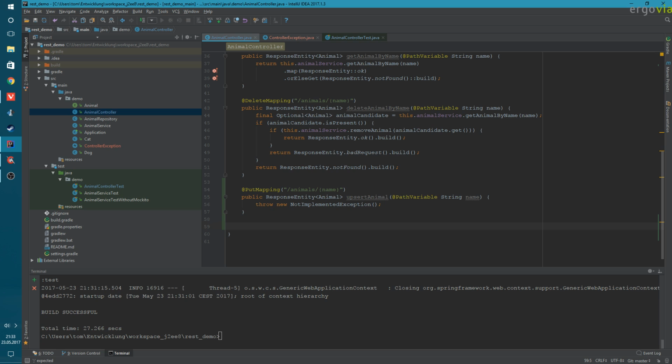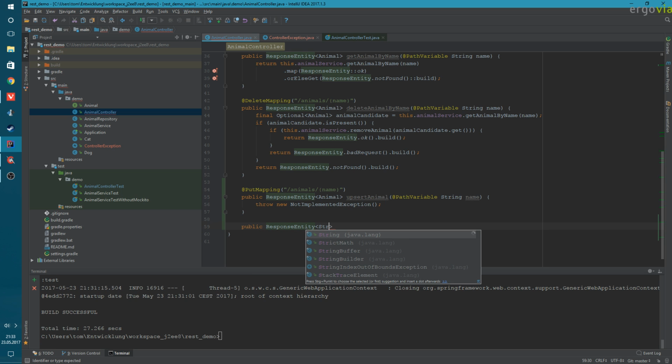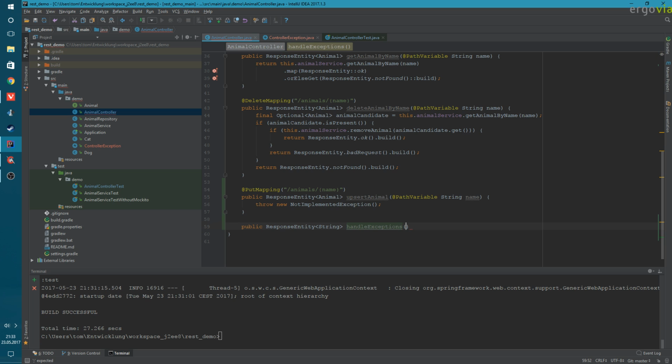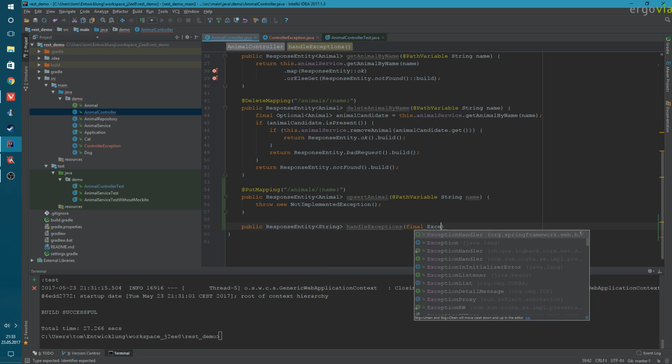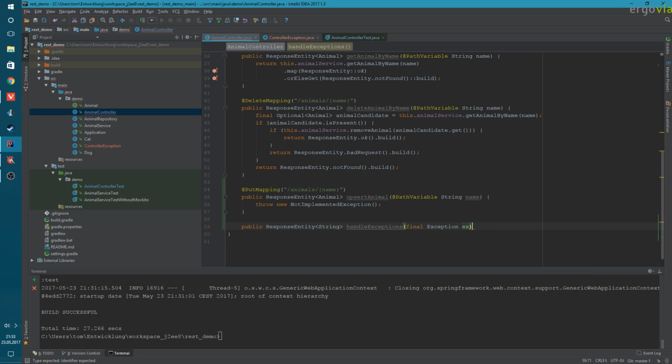Spring also offers the possibility to write your own exception handler. Okay, so what we'll do is we write a public method, and it will return a response entity. And let's say we use a response entity of strings. We don't return an animal, but we return a response status and a string with a message in that. And let's call this method handle exceptions. And as a parameter, it gets a final exception x.